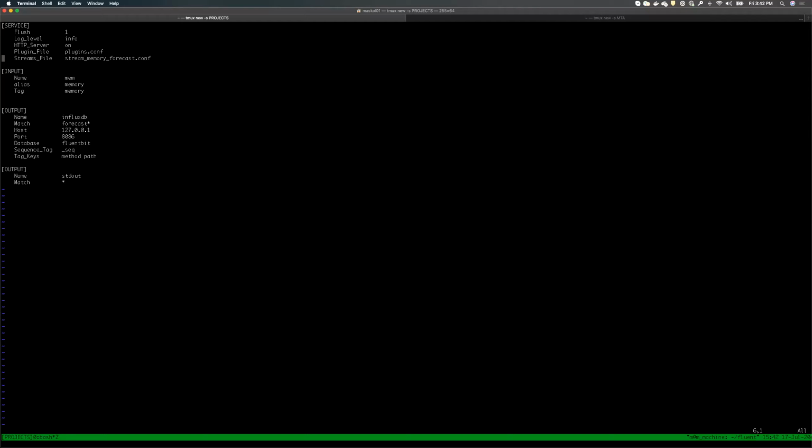You don't need to do anything else here in the config file. Here we have an input plugin, memory, that we are reading data from. This input plugin has alias memory and tag memory, which we will use in the stream processor. And what I'm doing here is I'm sending the result of forecast.